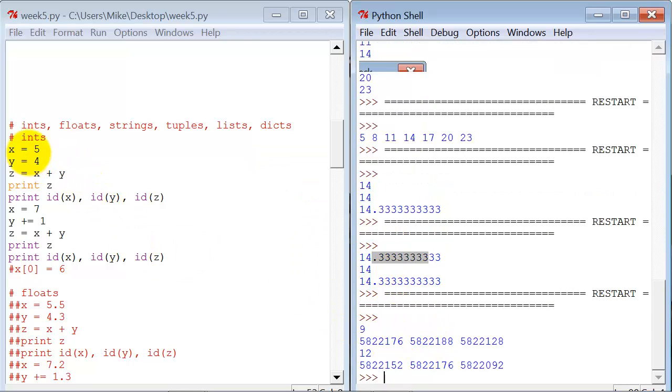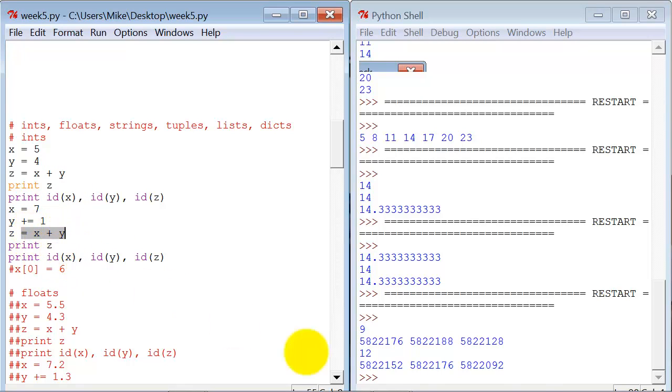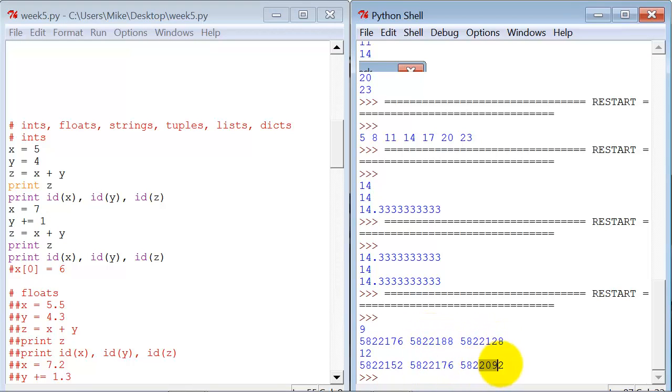and you'll see here I got 9 because I add 5 and 4 together, and I change x to be 7, I increment y, then I add them together again. And you'll notice here that the numbers are different for each one. This y happens to be the same as this x, and that's only because x has changed to be something else, therefore y can actually use that number, the new y.